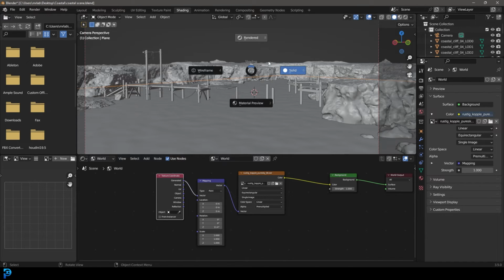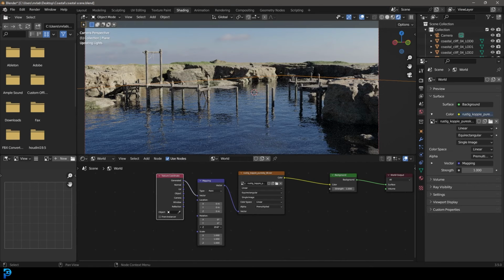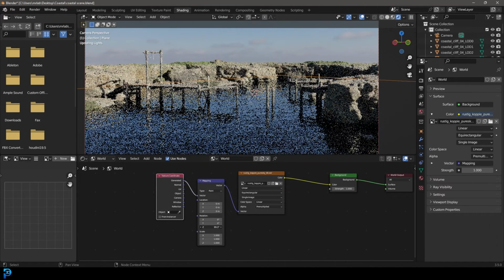And if you now look at your environment texture in rendered mode, you can actually see we're changing the direction of the lighting.